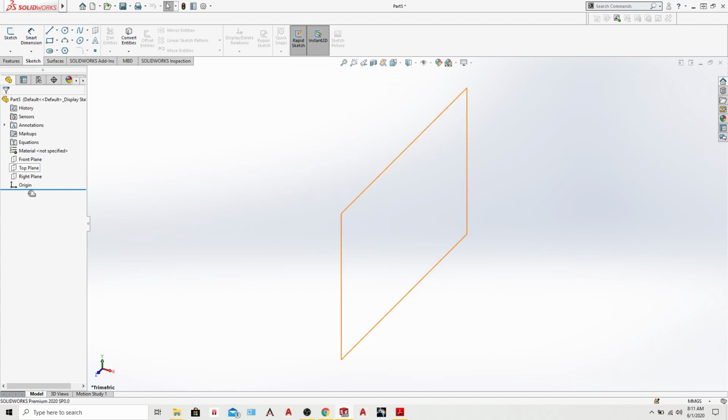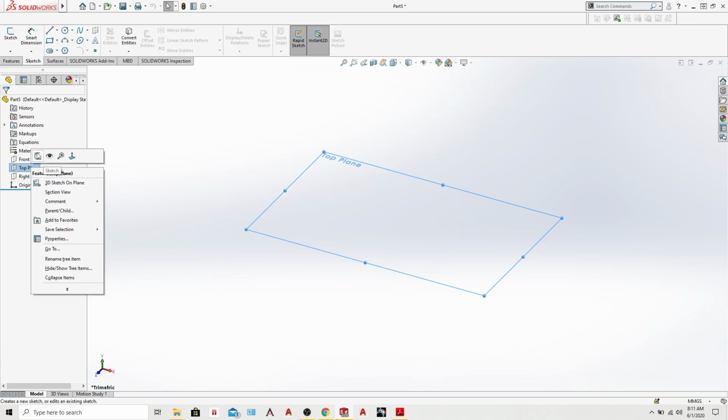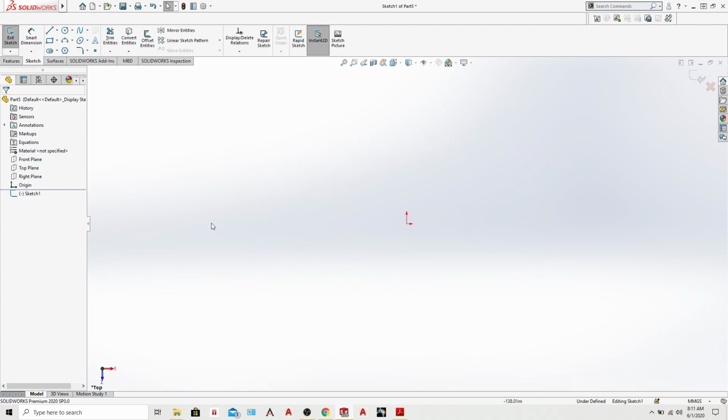So let's now go into the drawing area. Let's select top plane, right click, and go to sketch. Right now we are in the sketch environment using the top plane. We have our origin over here, and our sketch plane, which is already showing the top plane. Let's draw something.